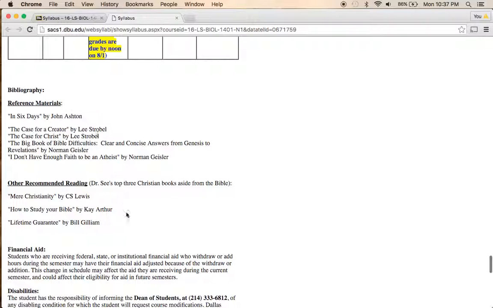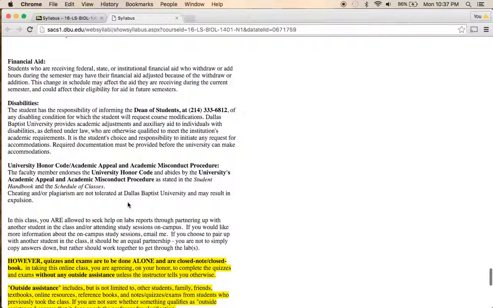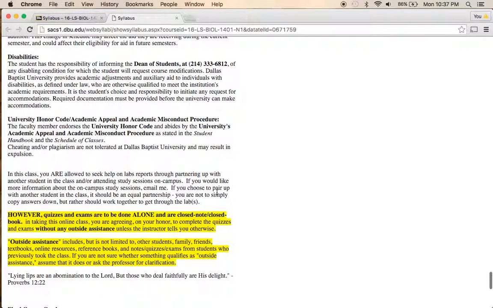We have some reference materials, some other recommended reading, the financial aid and the disabilities information you can read through on your own. You should be familiar with these things from other classes.